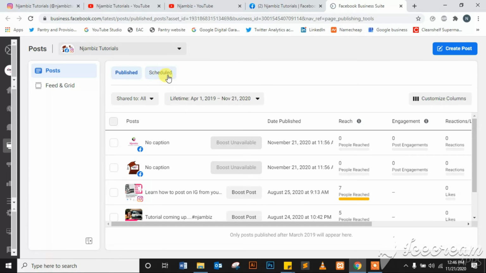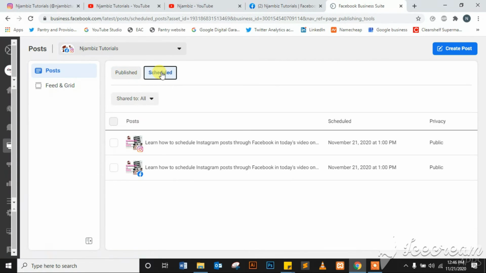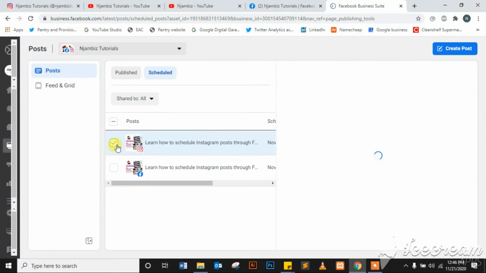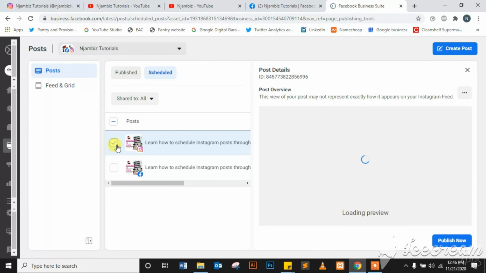So here we are at the very top. You can see under post, you can see published and scheduled. You go to scheduled, you'll see your scheduled posts. Here they are for 1 p.m., both Instagram and Facebook as 2 separate posts. And if you wanted to make any changes to this, you can do that. You just click on it.